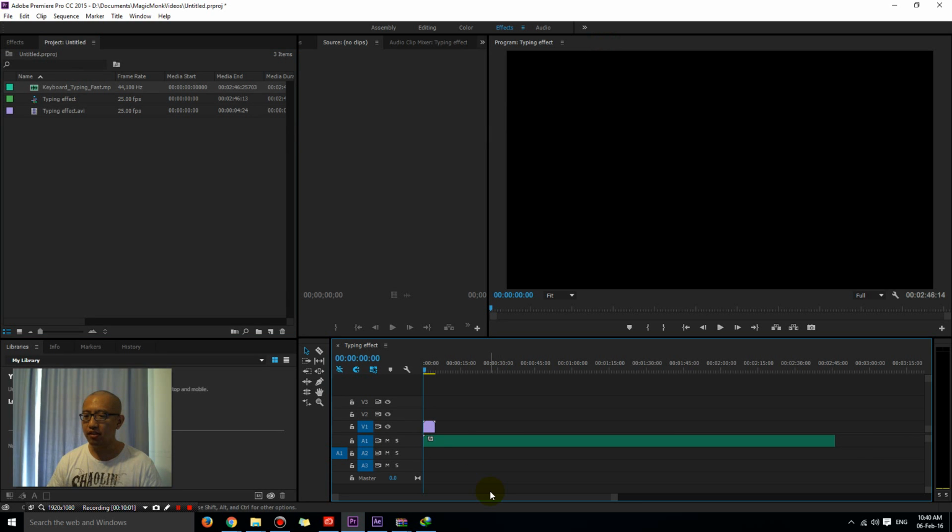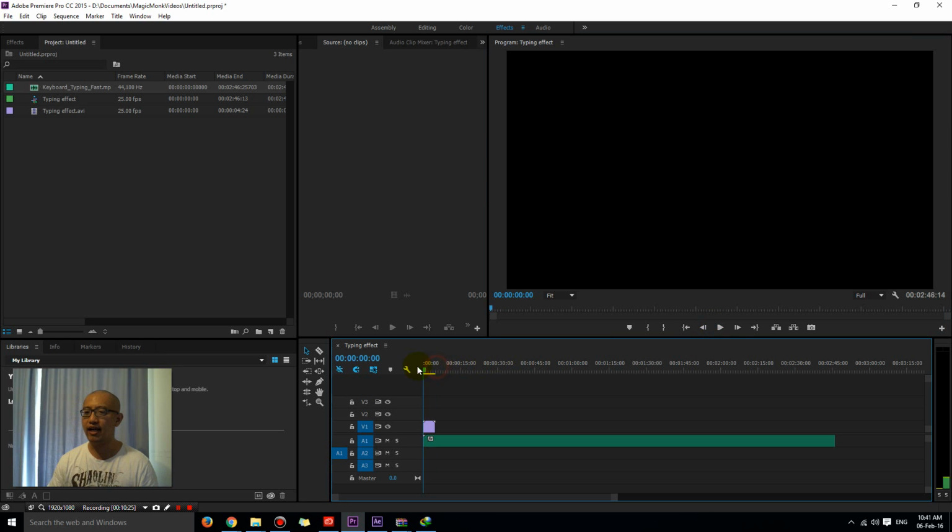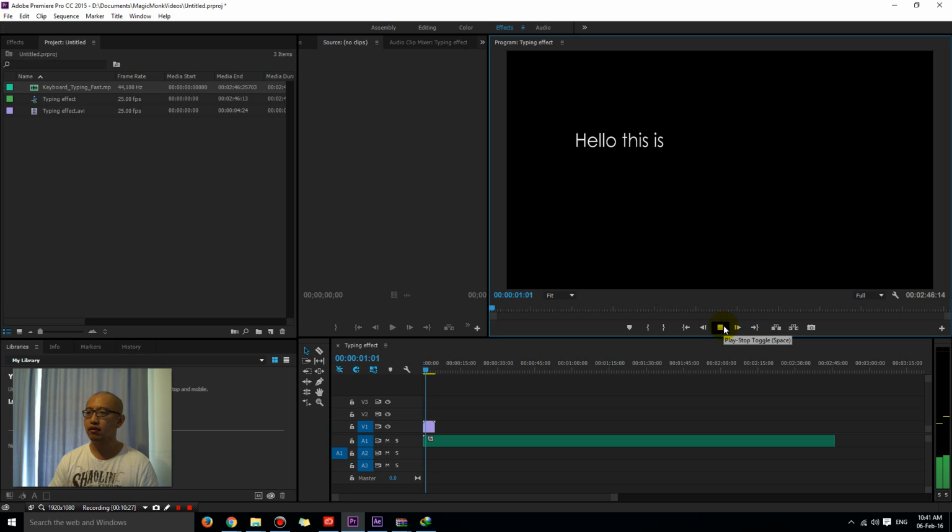Okay, so now when you're playing the video, you want to compare the speed of the typing to the speed of your animation. Compare the speed of the sound to your animation. See if it matches. So I'm going to play it now. So it seems like it's matching pretty well, so yes, it is matching brilliantly.